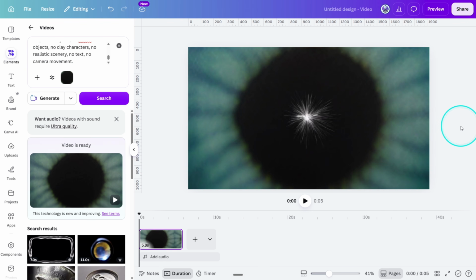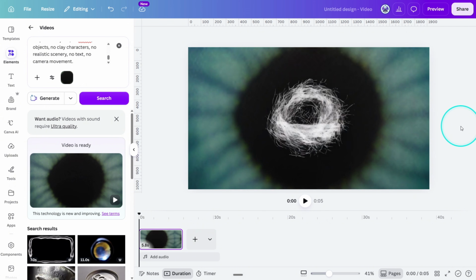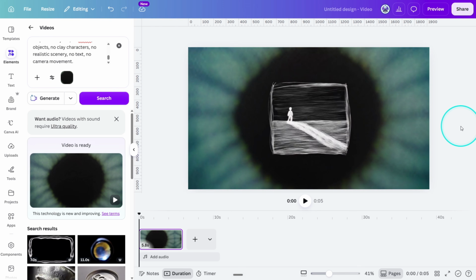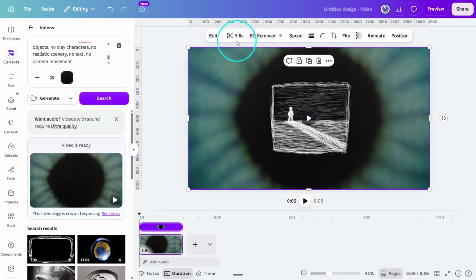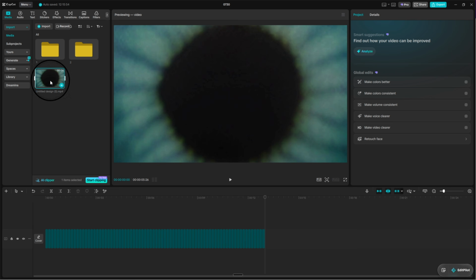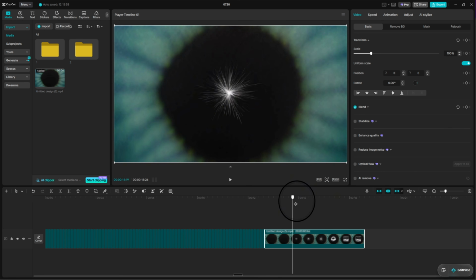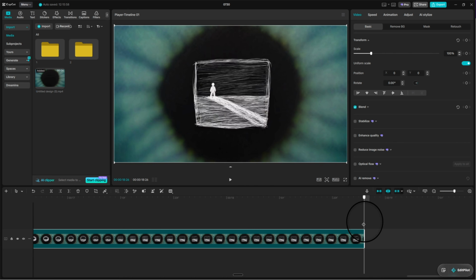If the first result doesn't quite hit the mark, generate another version until you find something that works. Unfortunately, Canva can currently only generate clips with a maximum duration of 5 seconds. To extend the animation, import the first clip into CapCut and move the playhead to its final frame. Open this menu and select Export Still Frame.